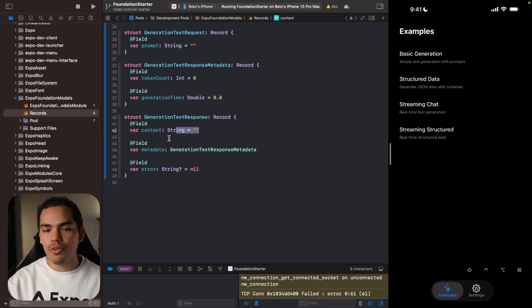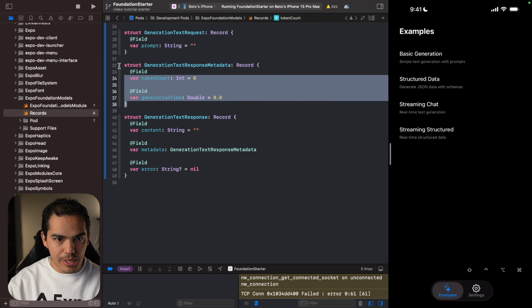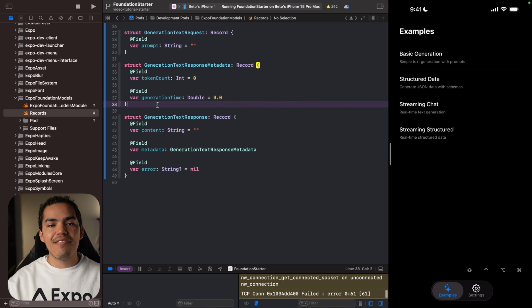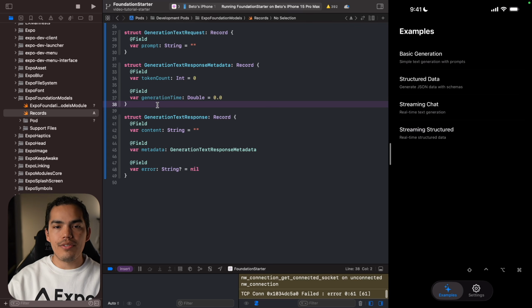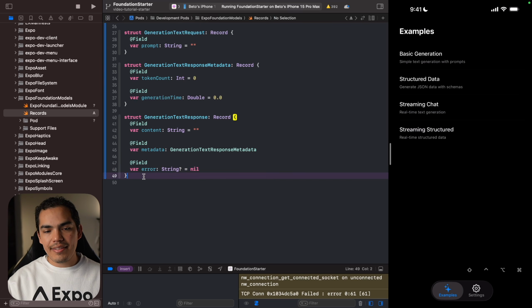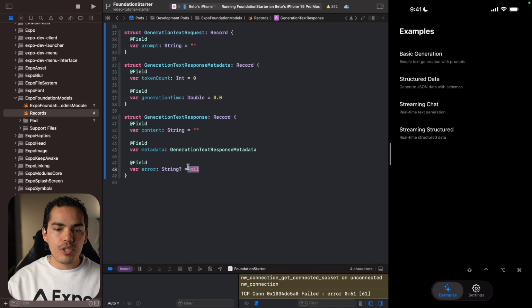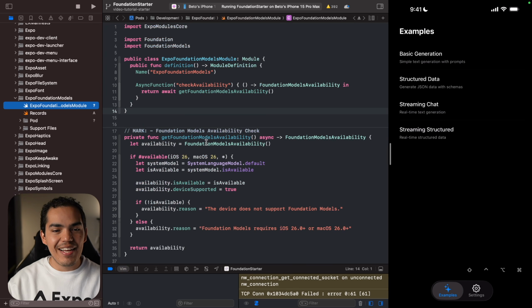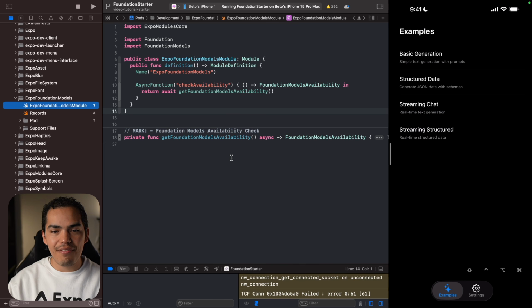At the beginning, it's going to be an empty string. And then the metadata, which is going to be of type generation text metadata, which is this record that we define in here. And you can see now that we can define very complex data structures using the records from Expo modules. So I'm defining the data. And finally, I'm adding this optional error, initializing it to be nil. Pretty solid stuff.